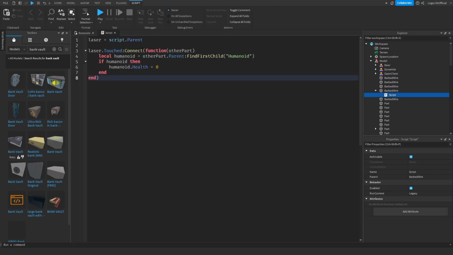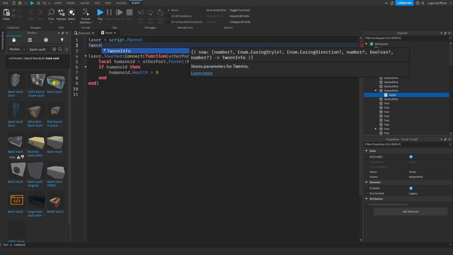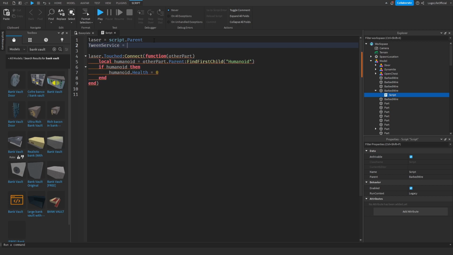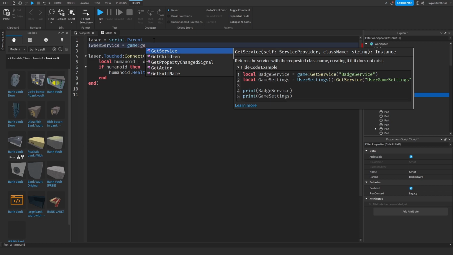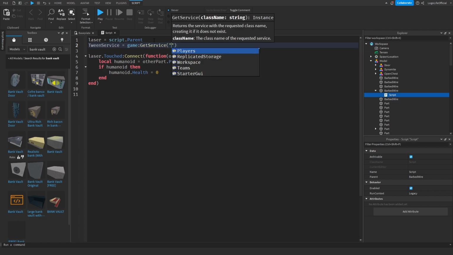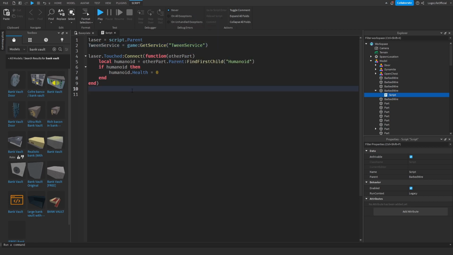So going into its script, we've already got this touched event, and that's cool, but we want to go further than that. So in the beginning, I'm gonna declare a variable for the tween service. That's what we're gonna be using to create the smooth motion. So you do tween service equals game, and then colon get service, tween service. Okay, that's step 1. Now we're gonna need to give 3 things to our tween service to create the motion.